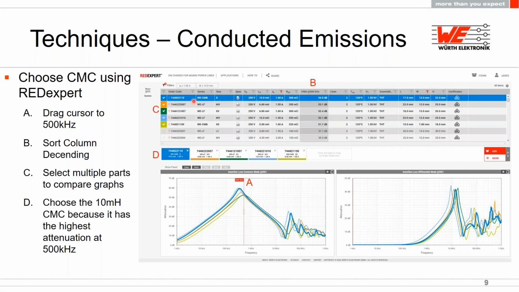Once I have most of my constraints added into this tool for the filtering aspect, I can click over here and add a couple of parts. I can add up to 16 parts down into this tray. And then the nice thing about that is I can visually compare the parts looking at the graphs down here. Because even though a part over here might have the best attenuation, I might not like the look of the graph. So I can visually look at it and compare it to the other ones to make sure I'm choosing the right part. In this case, I chose the part in blue, the 10 millihenry part, because it has the highest attenuation at 500 kilohertz.